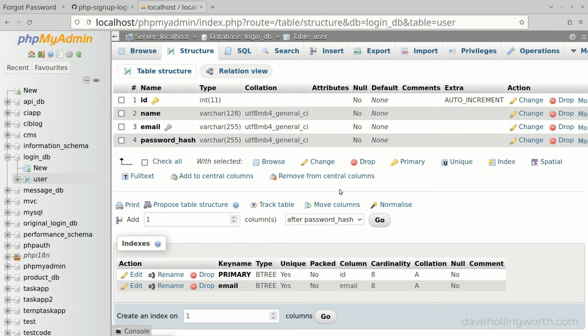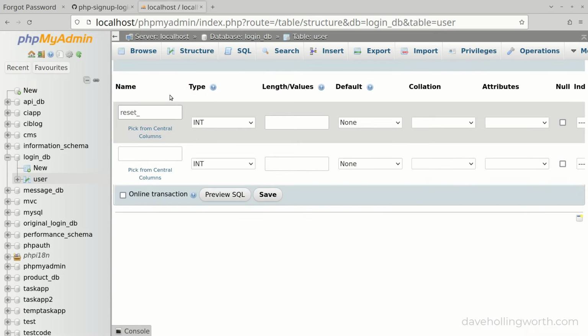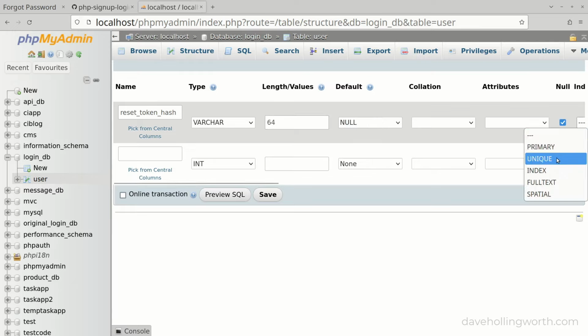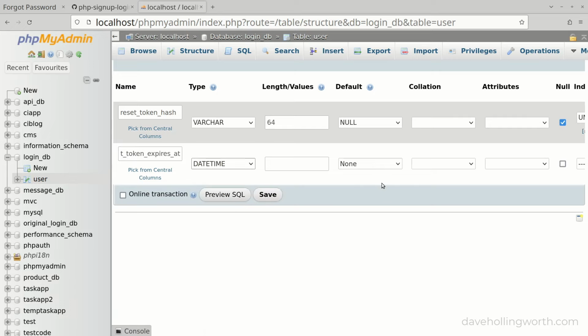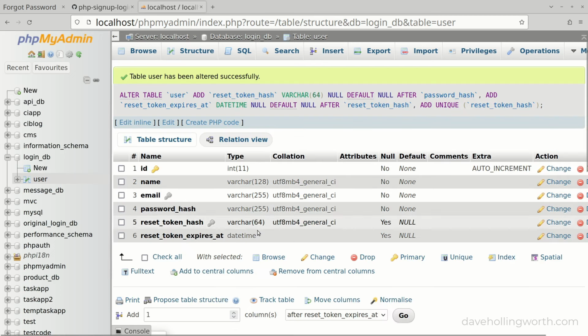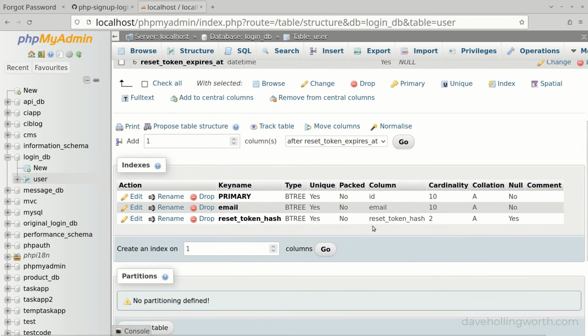Before we add code to do that, let's add fields in the database to store the token value. In the user table, let's add two columns. We'll call the first column reset token hash. This will be a 64-character varchar that accepts null values and has a default value of null. We'll also specify a unique index on this column, as we'll be using this column in a where clause. We'll call the other column reset token expires at. This will be a date-time type that also accepts null values and has a default value of null. Let's click Save, and there are the new columns and the index.